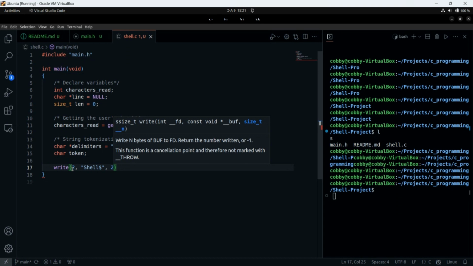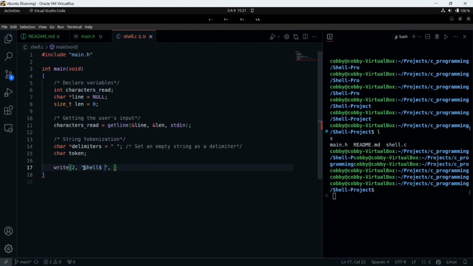The number of characters in the string is supposed to be here. So let's count the number of characters. Let's add space to it. So we need 1, 2, 3, 4, 5, 6, 7. So basically we put 7 here, right? I don't know if this one will run, but let's try and see.